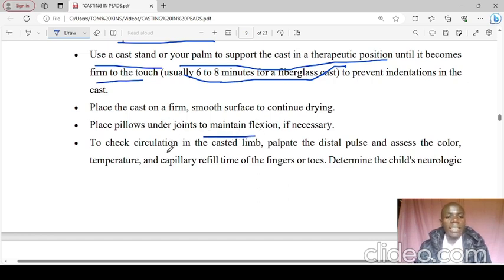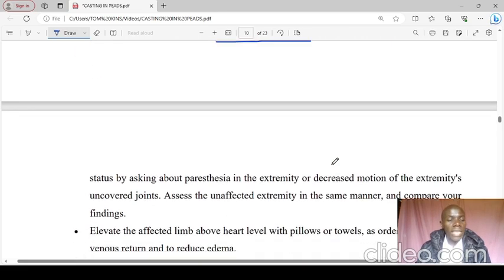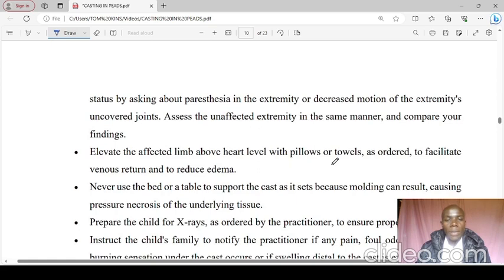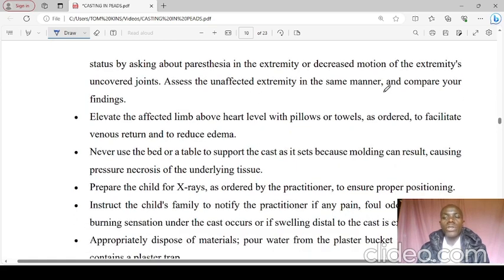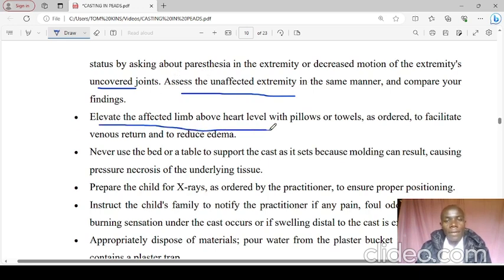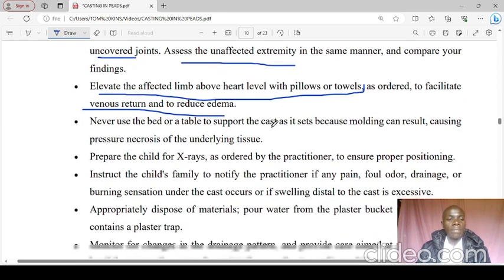Remember to check the circulation in the casted limb: palpate the distal pulse, and assess the color, temperature, and capillary refill of the fingers or toes. Determine the child's neurological status by asking about paresthesia in the extremities or decreased motion of the extremities and covered joints. Remember to assess the unaffected extremity in the same manner so as to compare your findings. You elevate the limb above heart level with pillows or towels, and this is just to facilitate venous return and reduce edema.